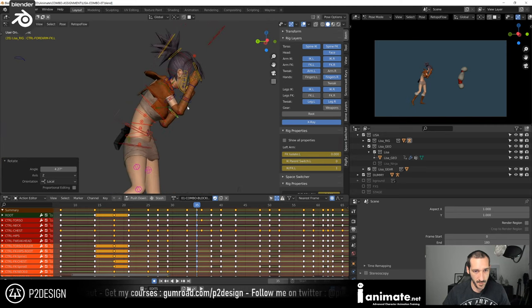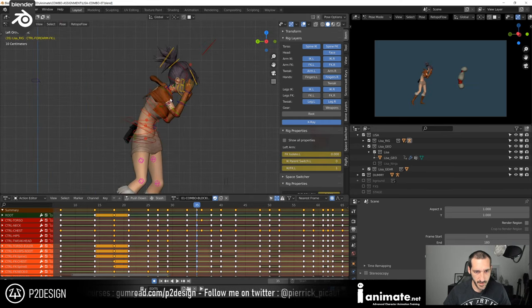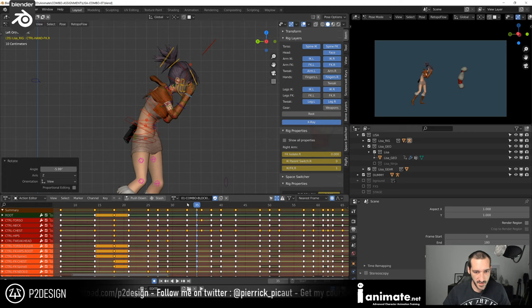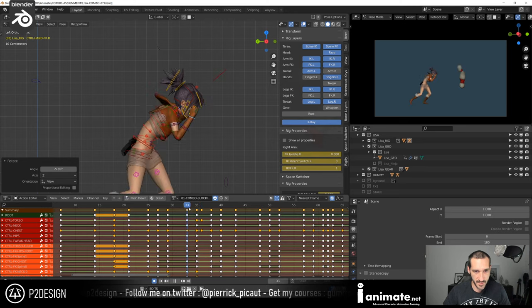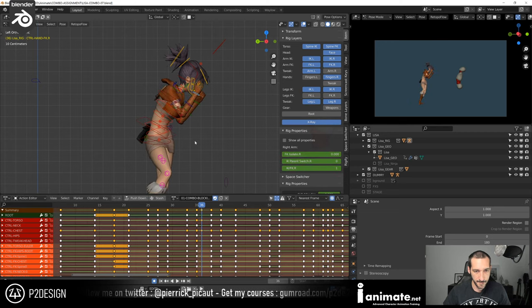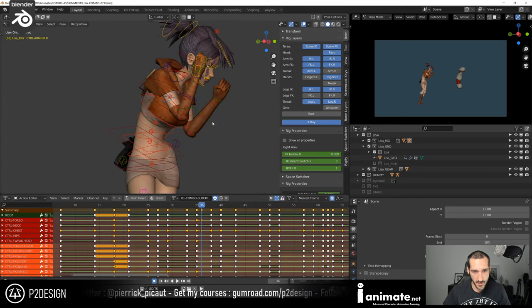So I make the arm drag a bit between this one and this one, lowering, okay. Like she's raising her fist as she's raising her body, so the arm will drag a bit, and then it will follow.